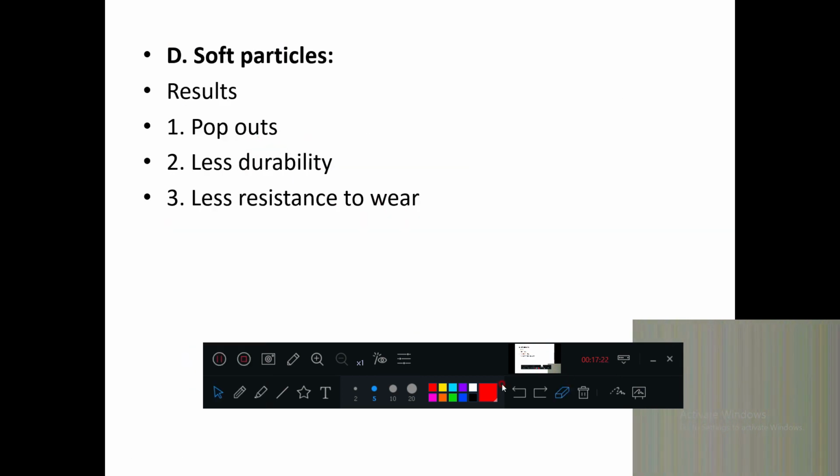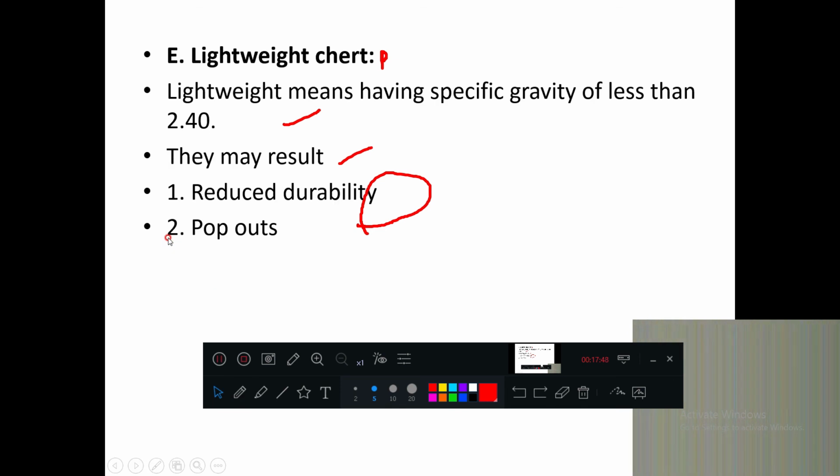Again, some other classification is there. Soft materials. We don't know what type of soft materials are present as impurities. Maybe paper material, maybe some jute material. So again, it will lead to pop-outs, durability is reduced, less resistance to wear and tear. Wear and tear means it's not going to be strong there. So you can see the effect, no? Almost all the effects are the same. That means all impurities are bad. So that is why we are calling them impurities.